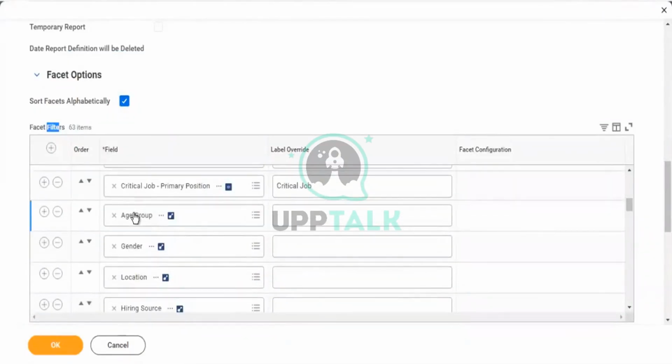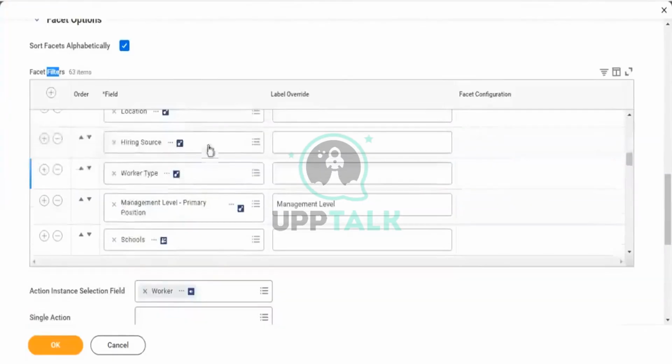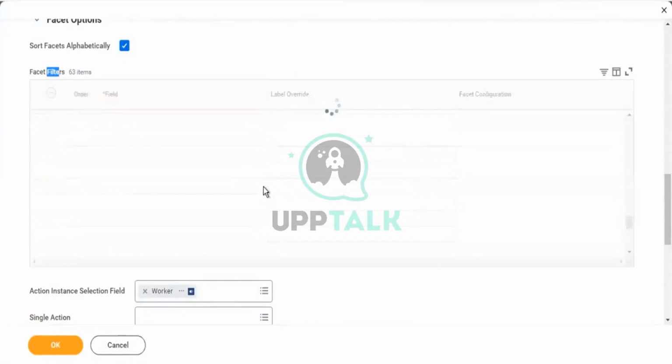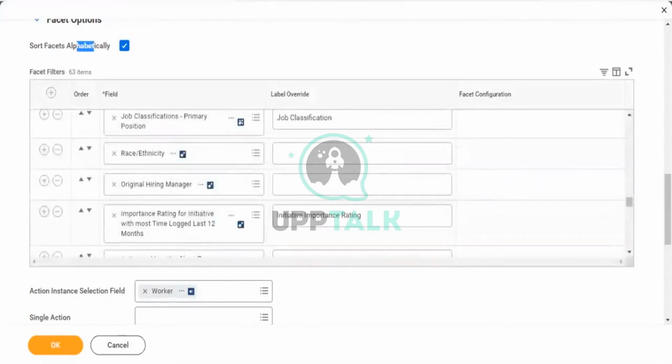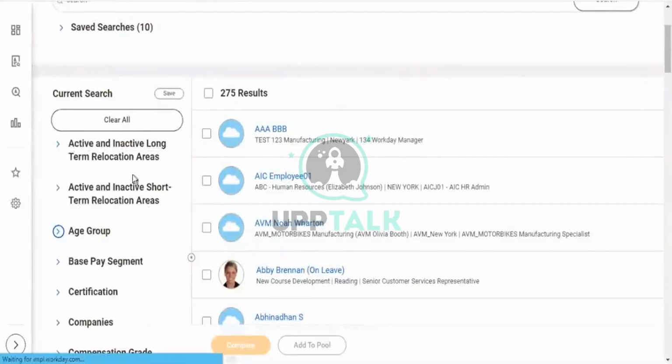I can specify again. These are all available from the business object you select. We specify the facet filters that would be available. And how these facet filters will be available on your report: they are sorted alphabetically. They would appear alphabetically, starting with A, B, and so forth.